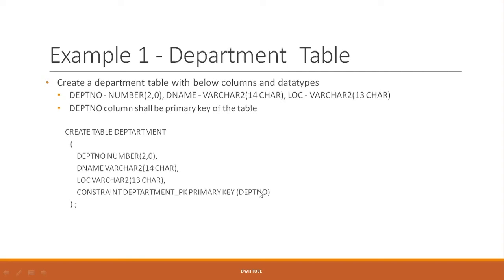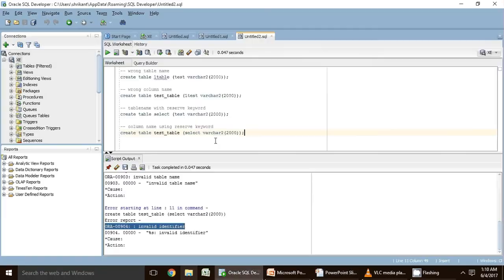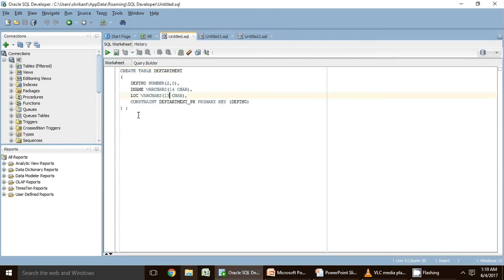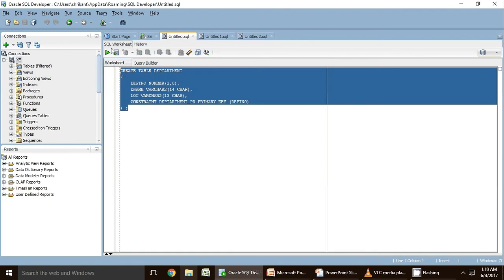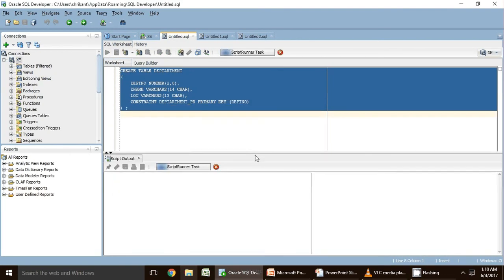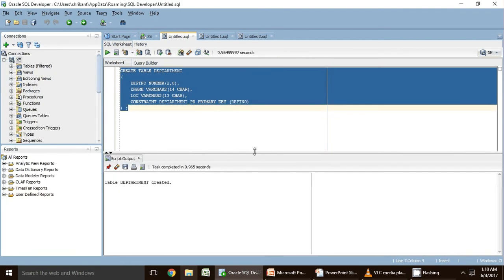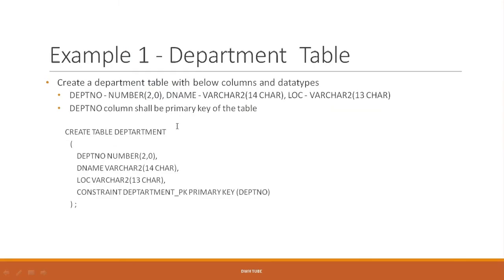So let's execute this particular statement. Okay, department table is created. Let's move on to the next example.